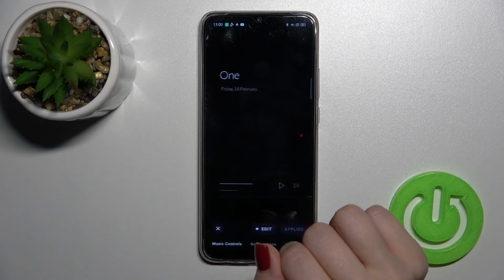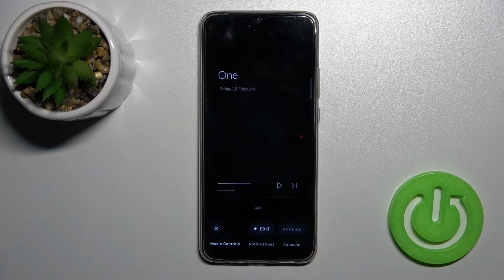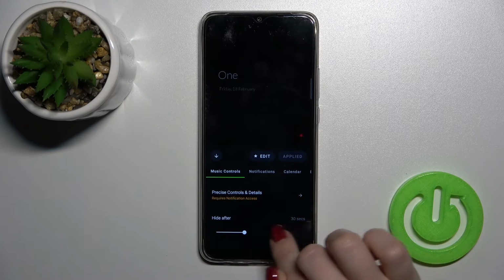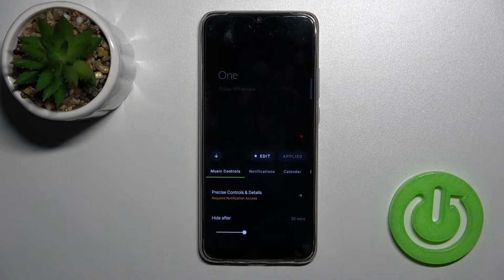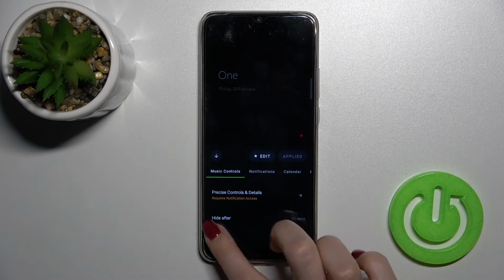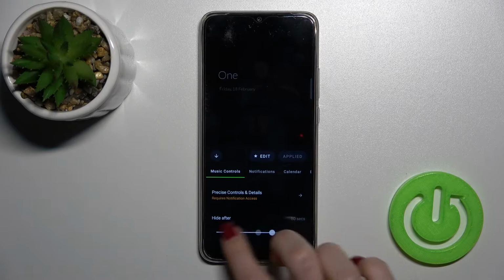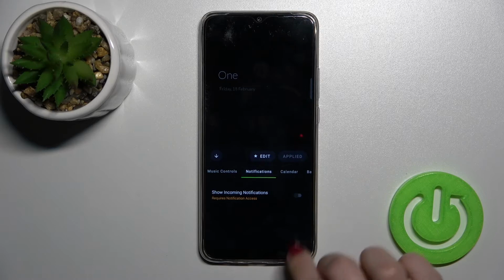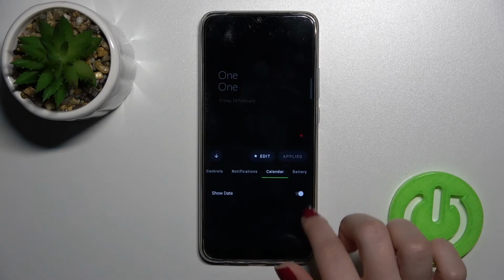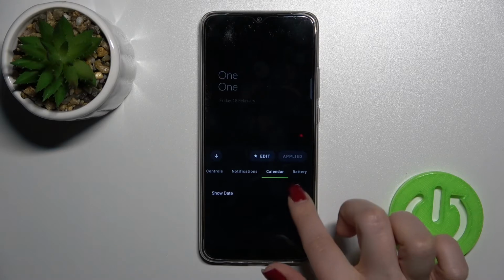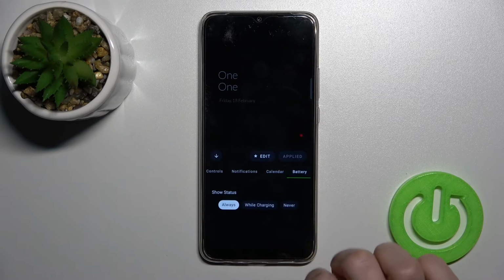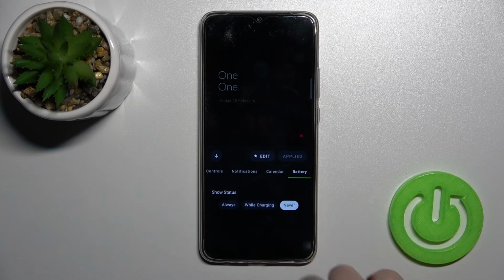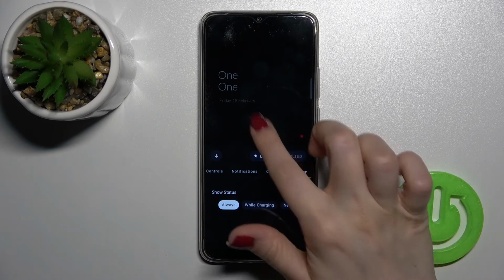Here we got this tab, and here we can also enable the music. We can change the music controls to hide them after less than 10 seconds or never. Also we can enable the notifications, we can show the date here, we can turn it off or on, and also we can show the battery status always, while the device is charging, or not show it at all.